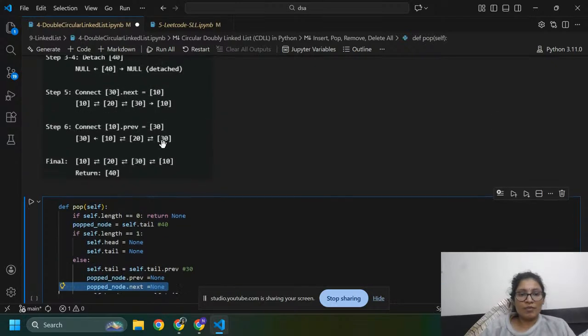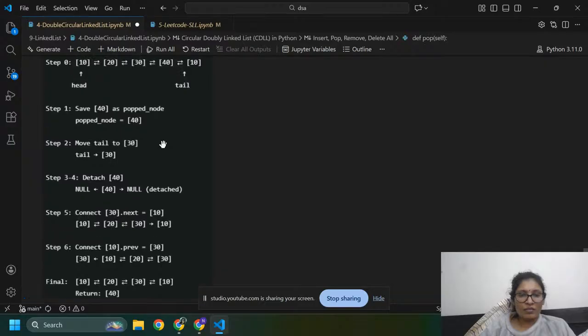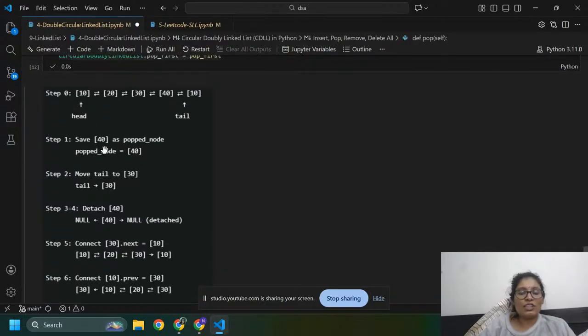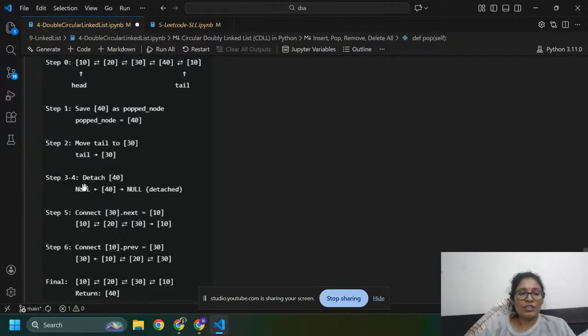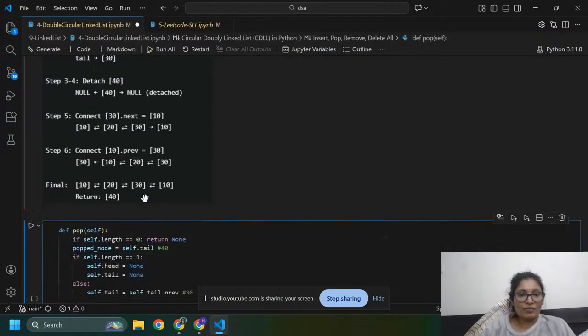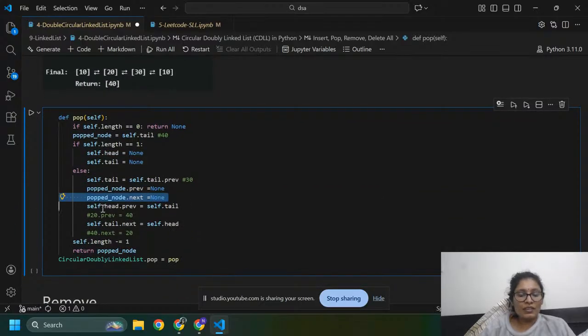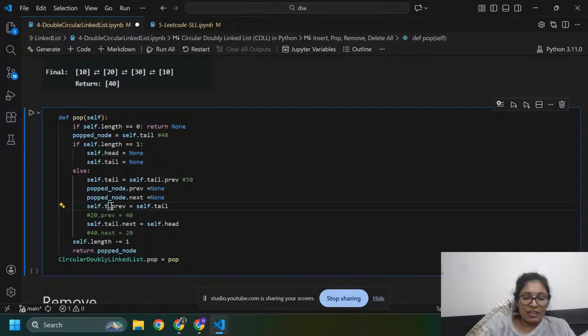I'm going to detach. So in this condition, detach 40, and I set the previous node to null and the next node is also null. Okay, so here in this line, self.tail.next equals self.head.